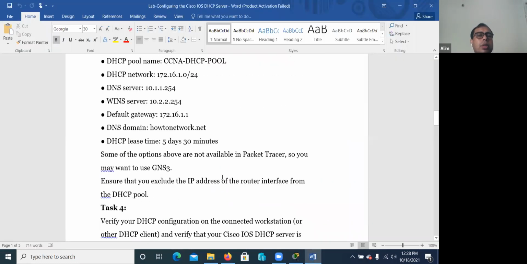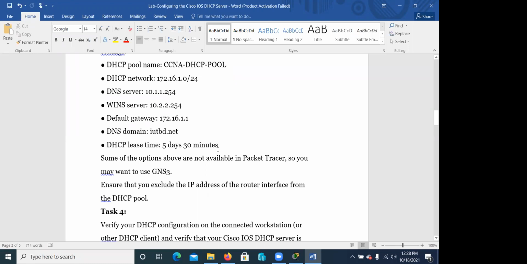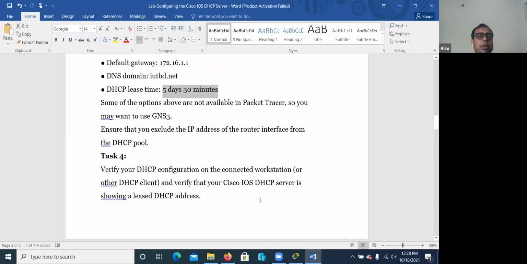Look at this file. In the file, I mentioned that the default gateway is common for all, and then you have the DNS domain name, say IoTBD, your domain. You can also set the DHCP lease time. Lease time means that when your device gets an IP from the DHCP server, it is for a specific period. By default we use 24 hours, but you can set different times.